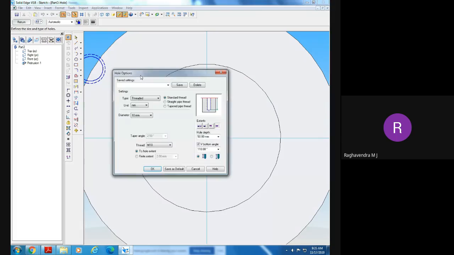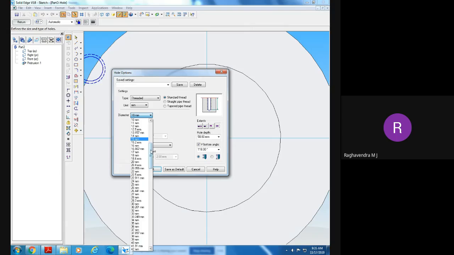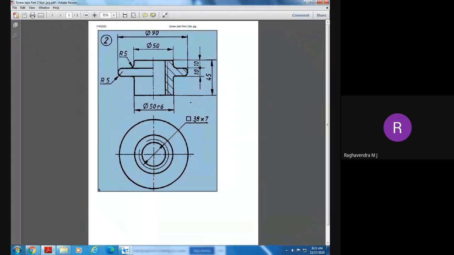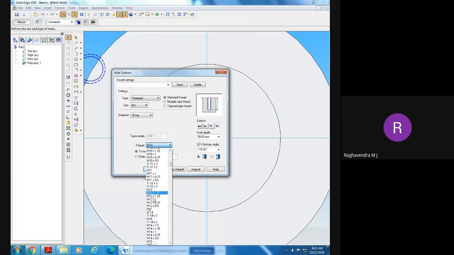Go to hole options. So it is a threaded hole. It is in millimeters. Then what should this one be? 30. What's the hole diameter? 38, sir. The hole diameter is 38. You select M38 here. 38 by 7, correct? 38. 38 by 7. You select this.